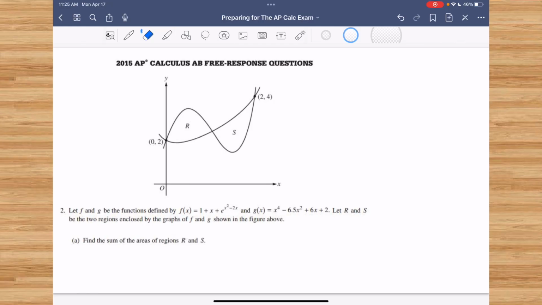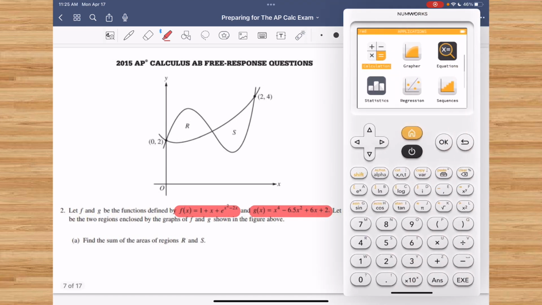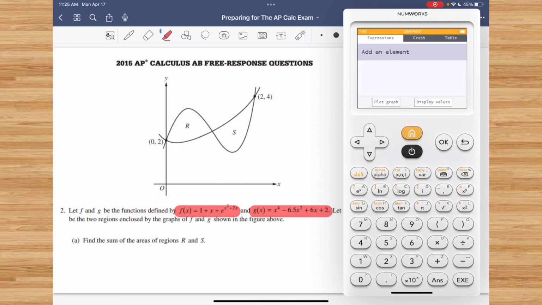Let's use some of our calculus features in our Grapher application to answer question 2 from the 2015 AP Calculus AB free response question. In this question, we have two functions, f of x and g of x, and they're showing us the graph of these two functions. We're letting R and S be the region enclosed by the two functions f and g shown in the figure below. Find the sum of the area of the region R and S. The first thing I'm going to do is I'm going to use my calculator to input my two functions in my Grapher application.